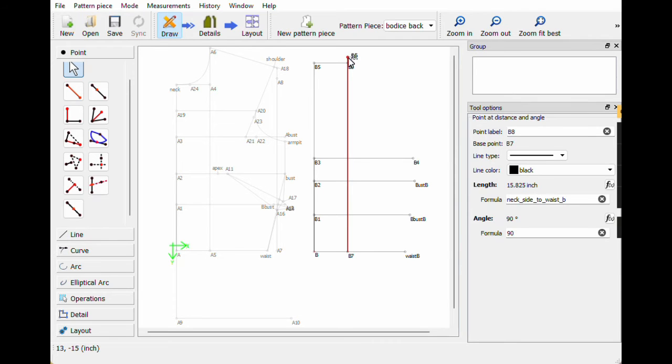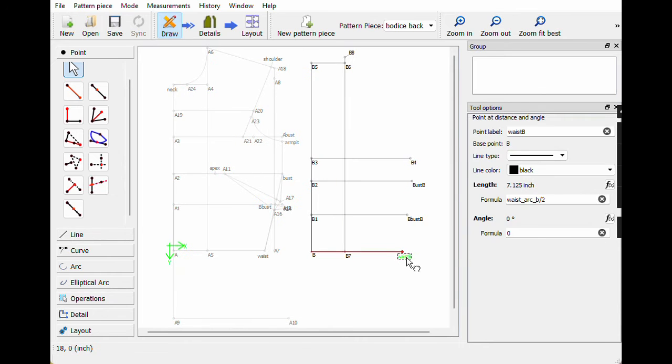And if you notice, this is a much shorter distance than it was on the front, because your neck does tend to sit towards the front. So this will help curve the pattern around so that your neck's in the correct position. Next, we need the shoulder.